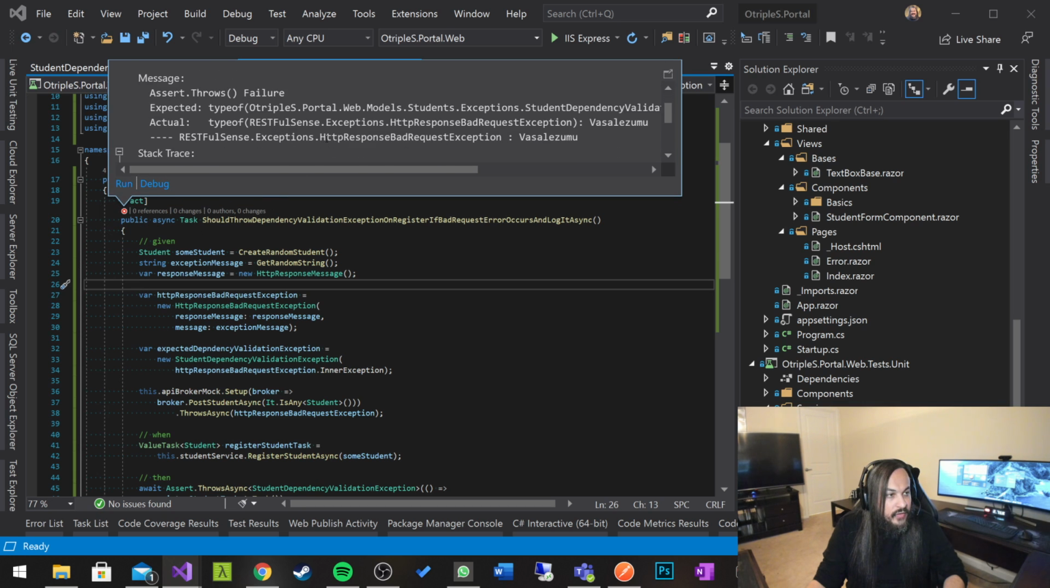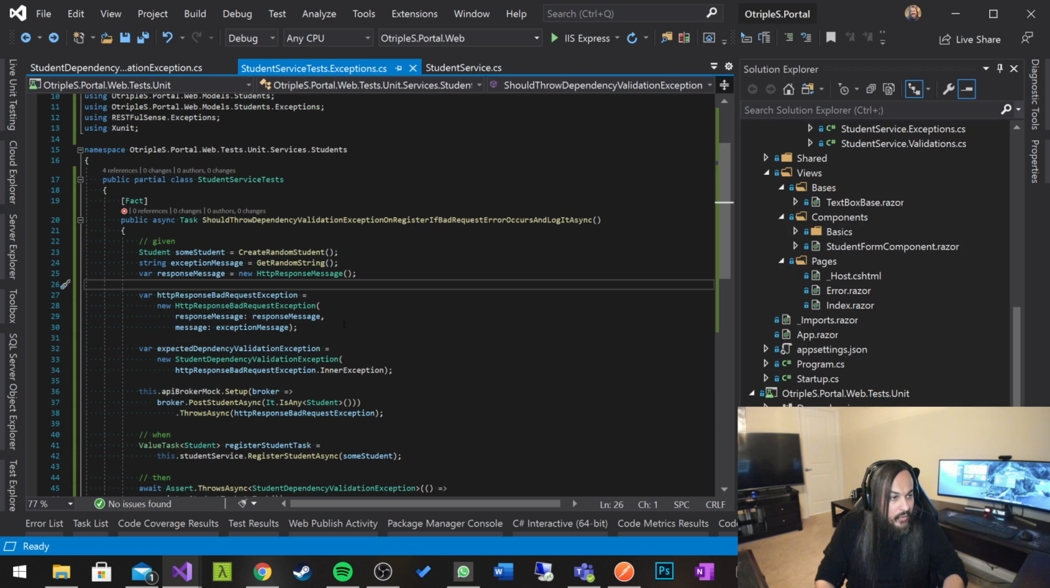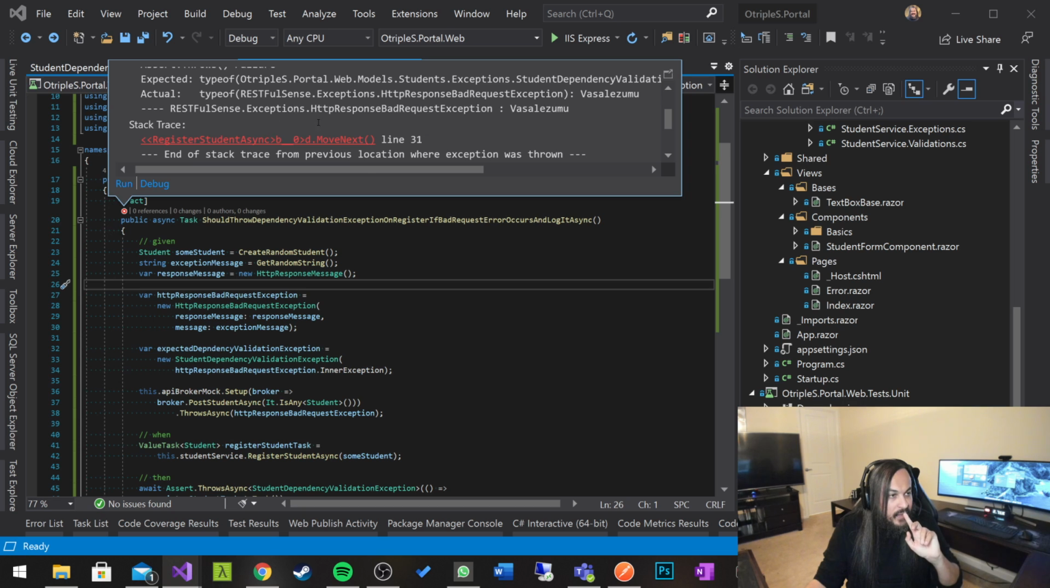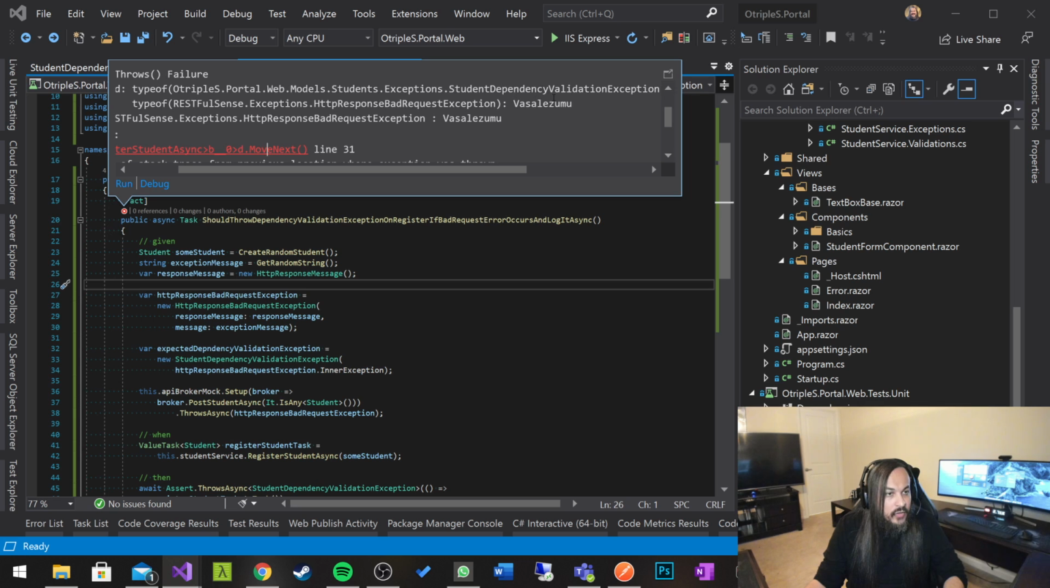Why is this a failing test? I said I expected the error that would come out. Look at this error. It says I expected the type of student dependency validation exception to have happened. Instead, I received HTTP response bad request exception. That's good news. Engineers are the only ones that would see something like this. It says it's burning to the ground, right? But engineers will be happy to see this.